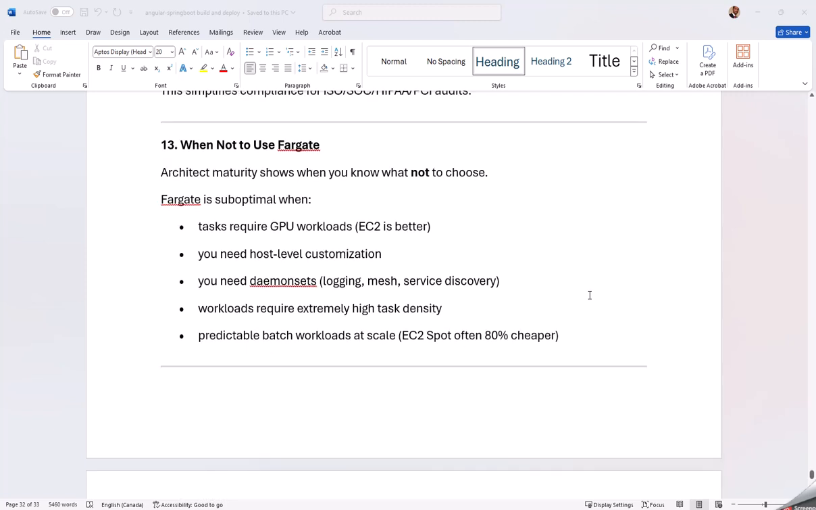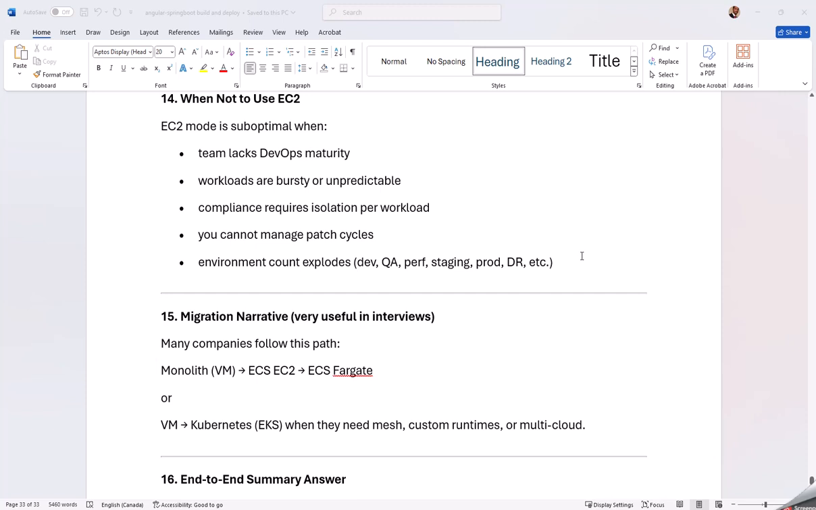When not to use Fargate? Architecture maturity shows when you know what not to choose. Fargate is suboptimal when tasks require GPU workloads, where EC2 is better; when you need host-level customization; when you need daemon sets like logging, mesh, and service discovery; when workloads require extremely high task density; and for predictable batch workloads at scale, where EC2 Spot is 80% cheaper.